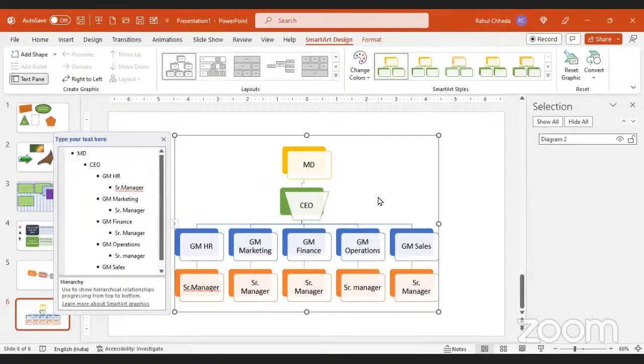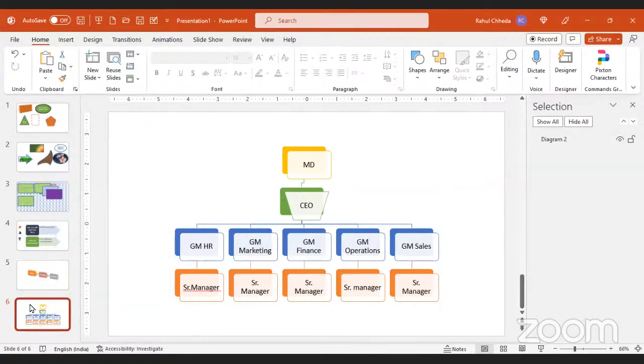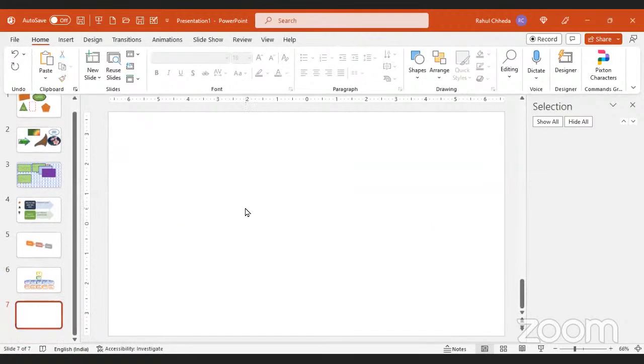You are asking about this chart, that is organization chart. Tarushka. Yes, okay. I'll repeat that same step. I'll add a new slide. So we have this blank slide.